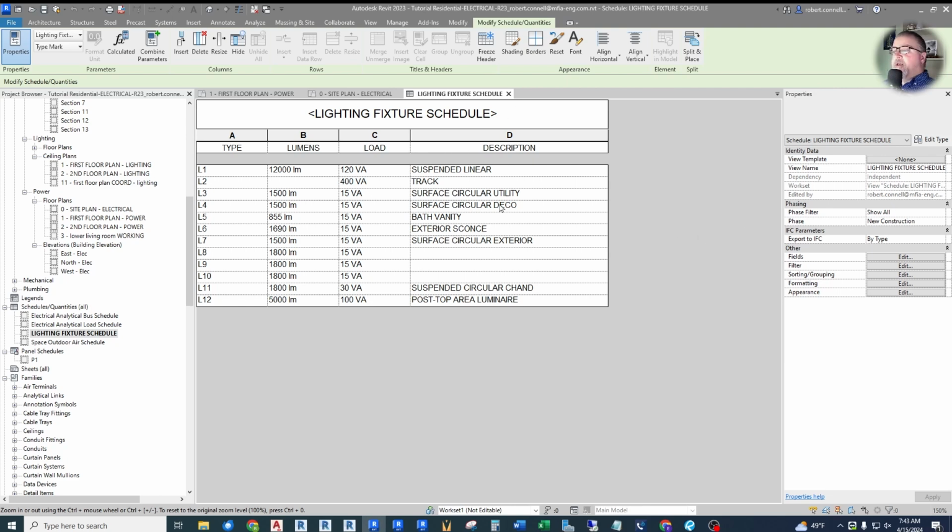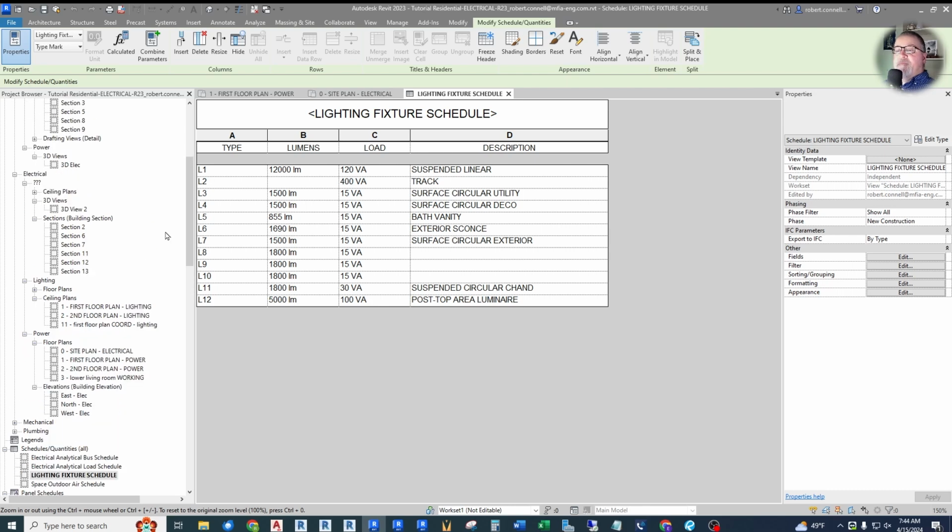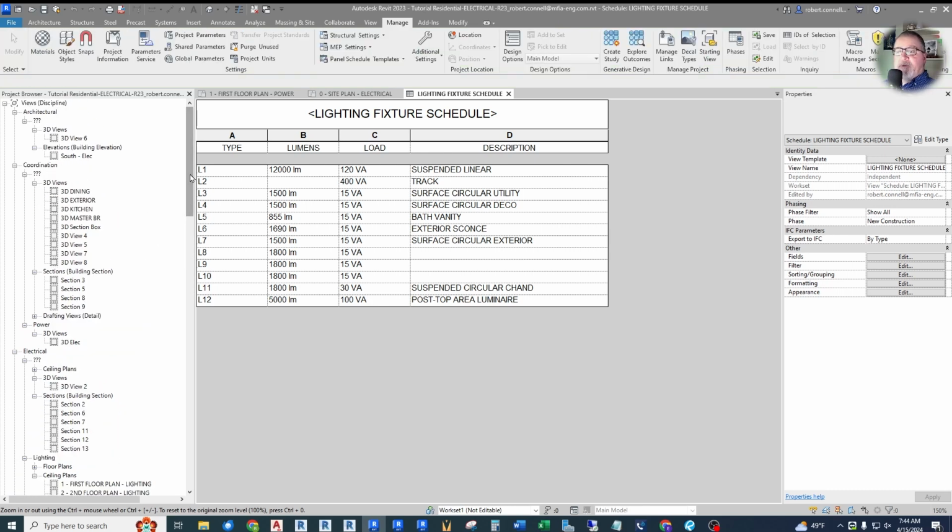Now, we typically include more than this. We also include things like the housing construction and the optics. What kind of lensing is there? What kind of distribution pattern is there? And then we also include things like what type of driver is it? Is it a standard driver, or is it maybe a dimmable driver, remote driver, things like that? So you can add more columns. That's the easy part. Now, the tricky part is what parameters will you use for those columns? We only have so many parameters in our lighting fixture families that we mostly brought in from Revit's out-of-the-box library.